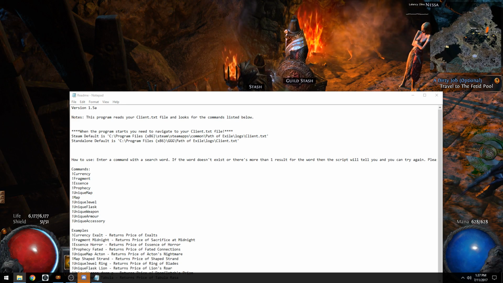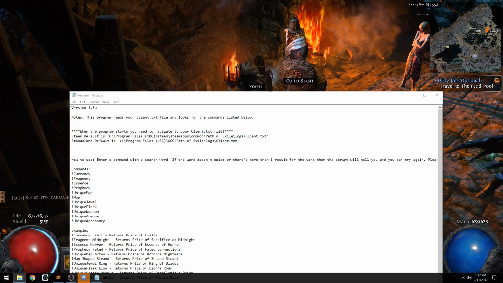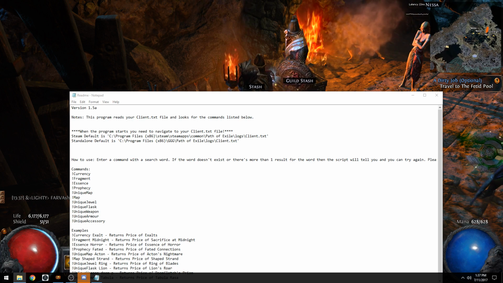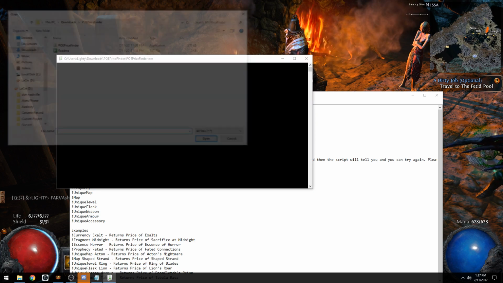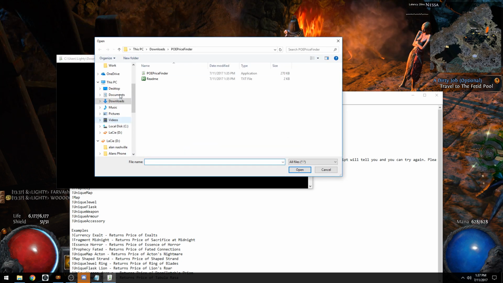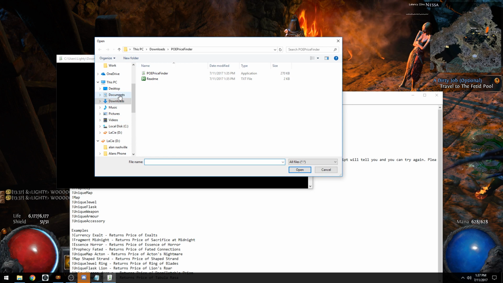The latest version, which is 1.5a, when you start it, a file explorer window will pop up, and you will navigate to your client.txt. Okay, so that worked this time. So now what do I have to, okay. All right, so what do I got to look for?